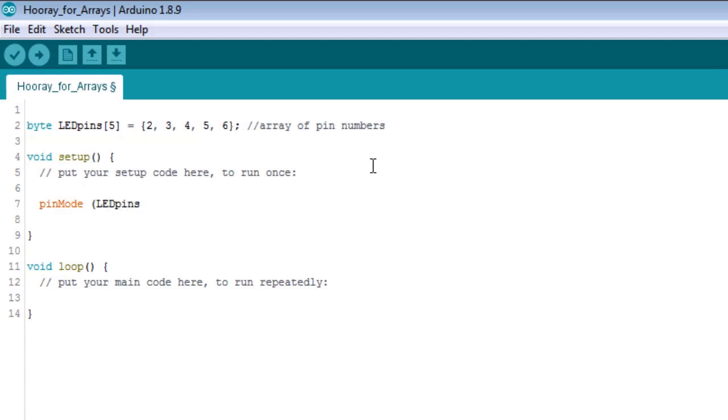And we are going to use the array. And we are going to set it as an output. Now, notice here that I started with the array index of 0. Remember, guys, array indexing starts at 0, not 1. So this 0 refers to the first element here in this array. So 0 refers to pin 2.